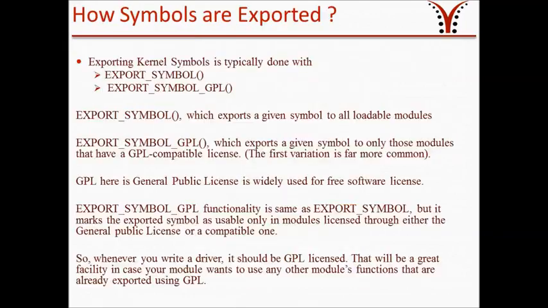Exporting a kernel symbol is typically done with EXPORT_SYMBOL or EXPORT_SYMBOL_GPL. EXPORT_SYMBOL exports a given symbol to all loadable modules. EXPORT_SYMBOL_GPL exports a given symbol to only those modules that have a GPL compatible license. GPL here is nothing but General Public License, which is widely used for free software licenses. Among these two functions, the first one is far more common.